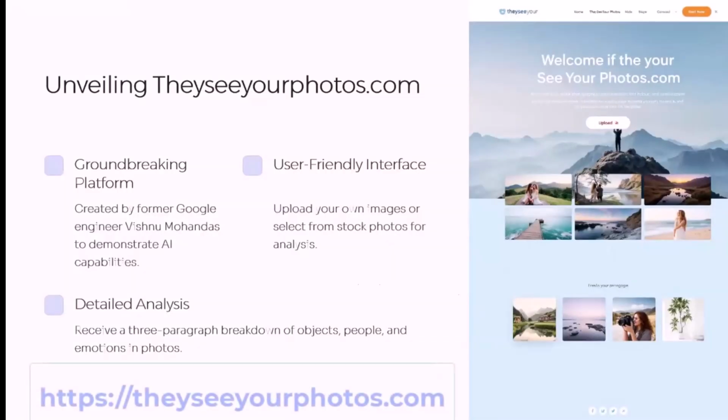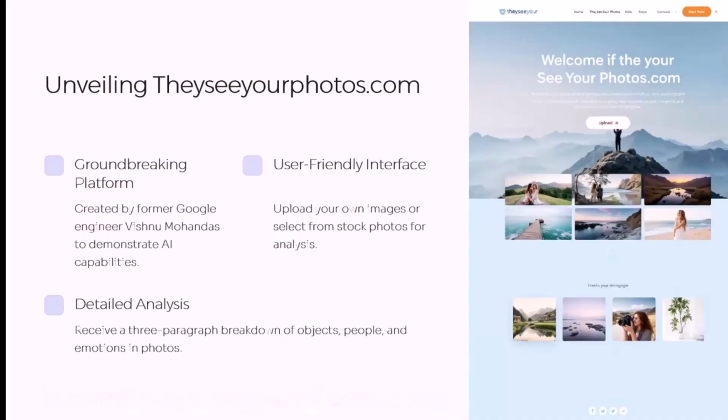Unveiling theyseeyourphotos.com. Groundbreaking platform. It was created by former Google engineer Vishnu Mohandas to demonstrate AI capabilities. User-friendly interface. Upload your own images or select from stock photos for analysis. Detailed analysis. Receive a 3-paragraph breakdown of objects, people, and emotions in photos.